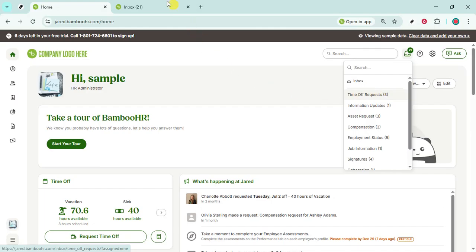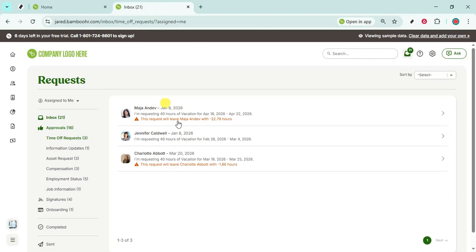Take a moment to review the details to confirm you've selected the correct request. Double-check the dates and the time off category, like vacation or sick time, so you don't cancel the wrong entry by mistake. With the request open, select it and click Deny. Denying the request cancels it immediately and prevents it from being approved.